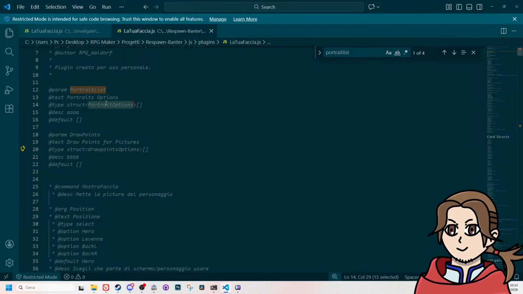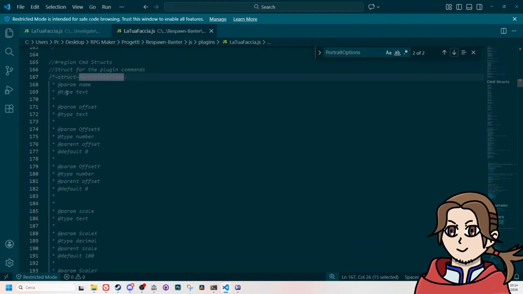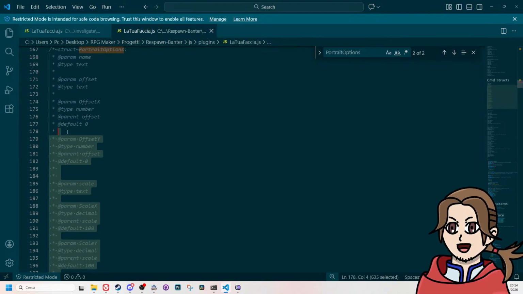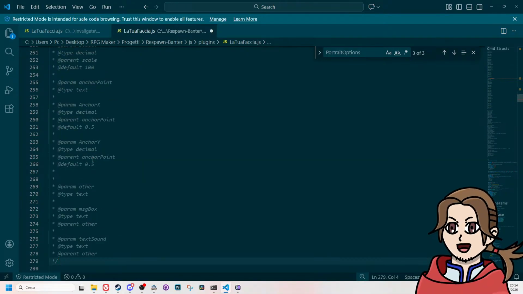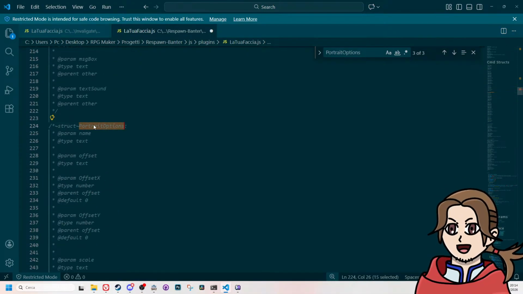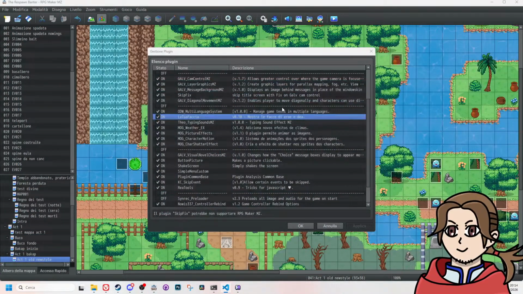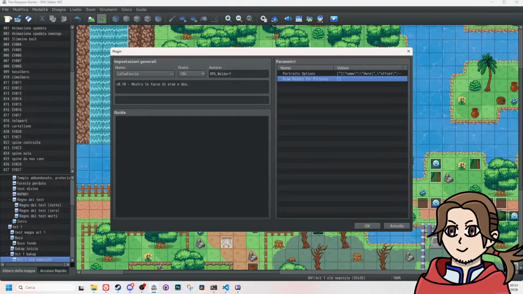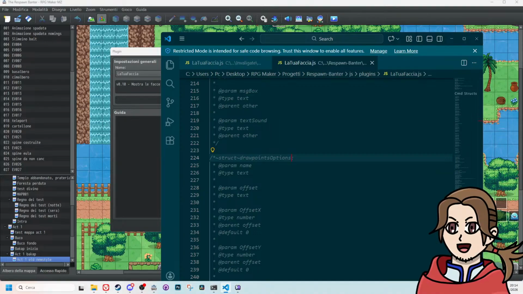So let's see. We can make a draw points struct here. Here has every parameter we need, and they are kind of a lot. We can just duplicate it shamelessly and have it here by calling it draw points options. Let's see if it works. Okay, here it's simple. We already have it again. Now we just need to set the parameters correctly.